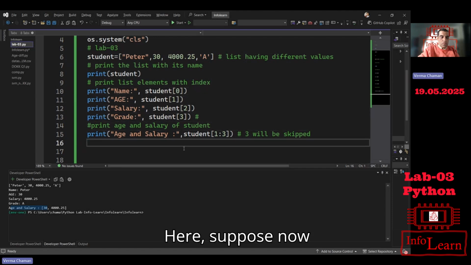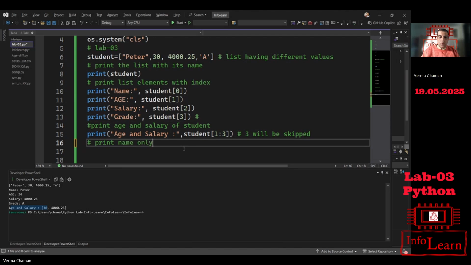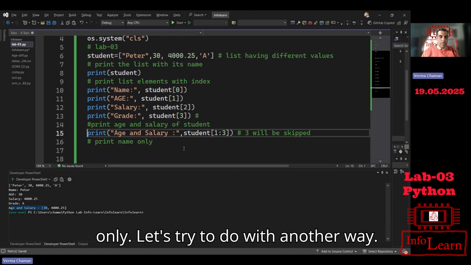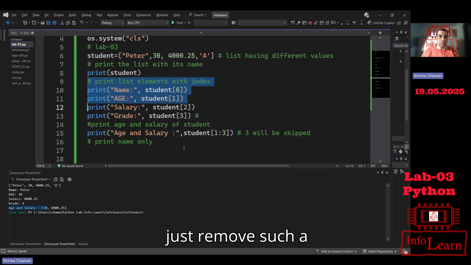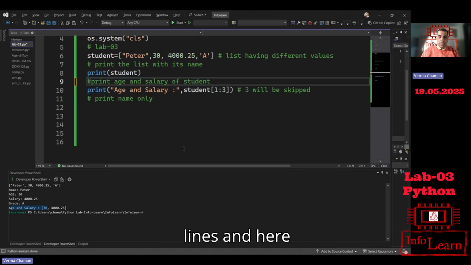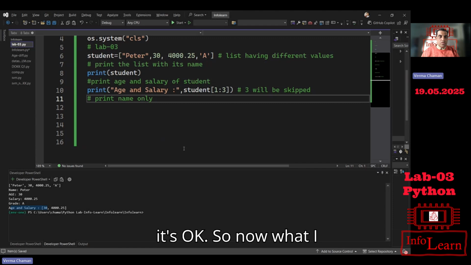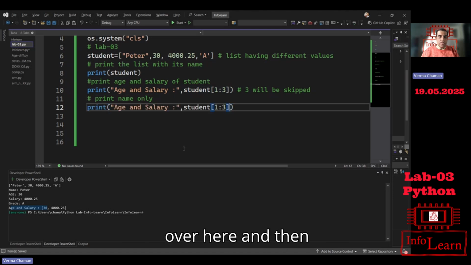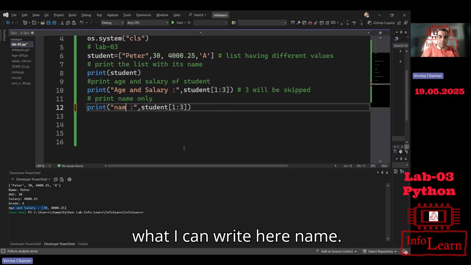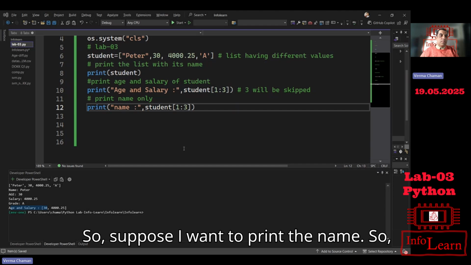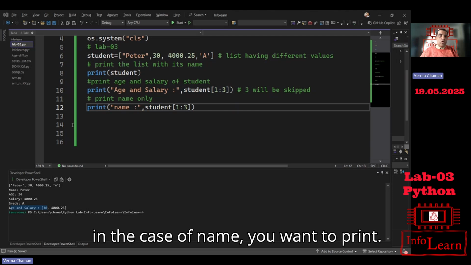Here, suppose now print name only. Let's try to do with another way. So now what I want to do, I want to just remove such lines. Okay, and here is okay. So now what I will use, I will use the same line over here, and then what I can write here, name. So suppose I want to print the name. So in the case of name, you want to print.